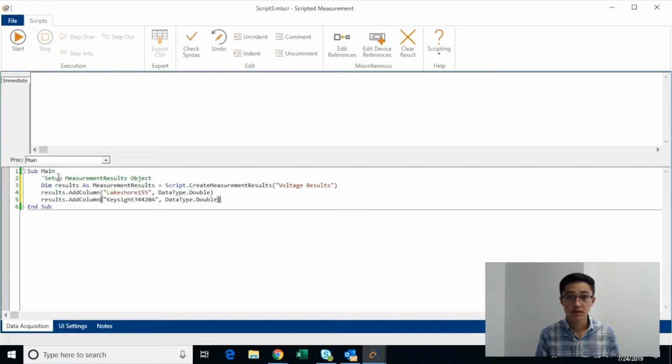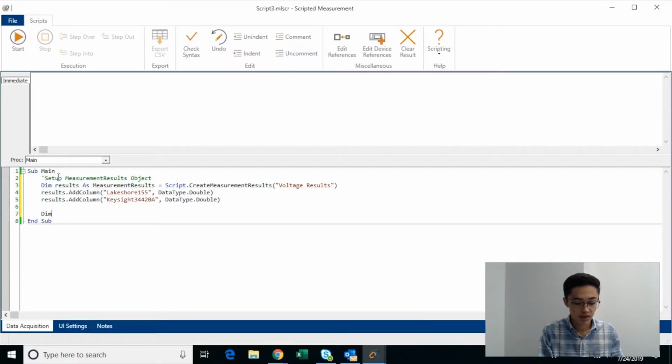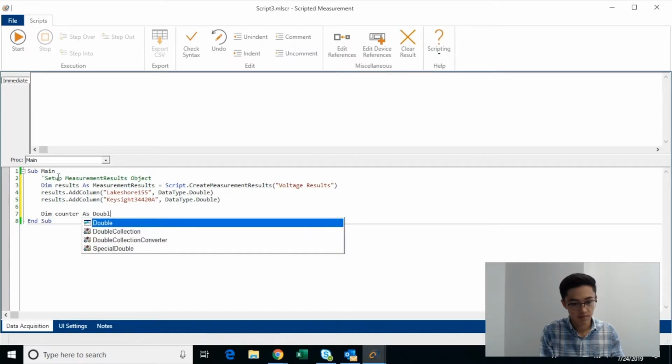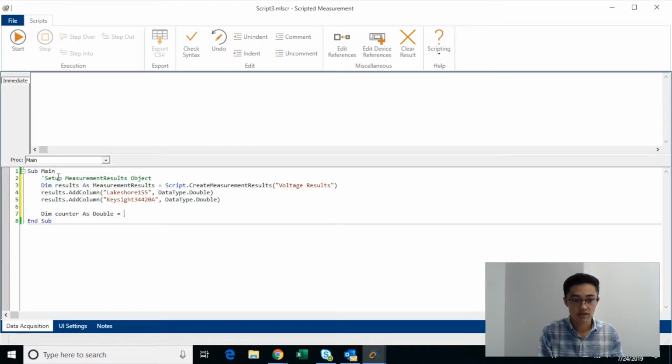So at this point, we are going to write the part of the script that actually runs the measurement. Fundamentally, the measurement should loop through a range of voltages, and for each of those voltages, it should set that voltage on the Lakeshore 155 and then record the measured voltage by the Keysight into the measurement results object that we initialized. So I'm going to begin by creating a counter of how much voltage we want to step up each time. And we're going to go ahead and start with 1 volt for the beginning.